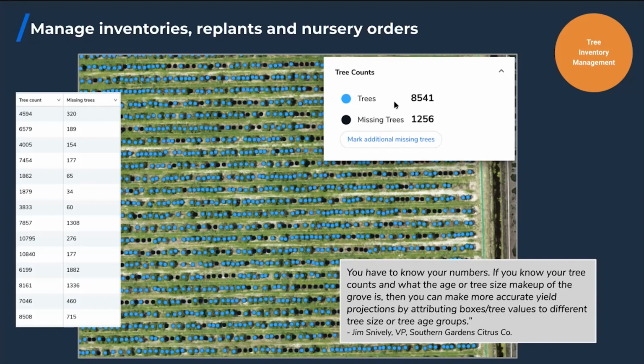But also from a budgeting point of view, to be able to know that you don't have 10,000 trees as you planted 10 years ago. You only have 8,500. That again allows you to be a bit more precise when you plan your next season, for example, and you think about what kind of yield you're going to get.